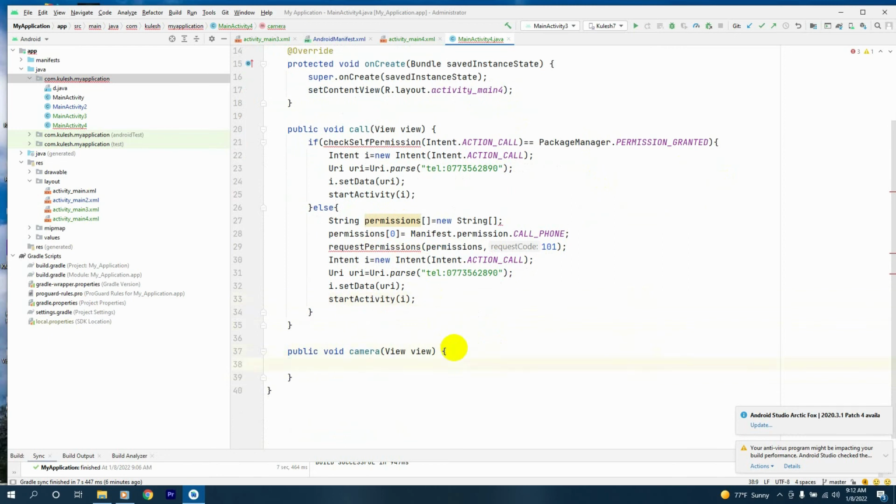So first we'll have the camera method placed now. Here we'll have this line again. We'll paste it here, and here we'll change this to android.permission.CAMERA, like this.